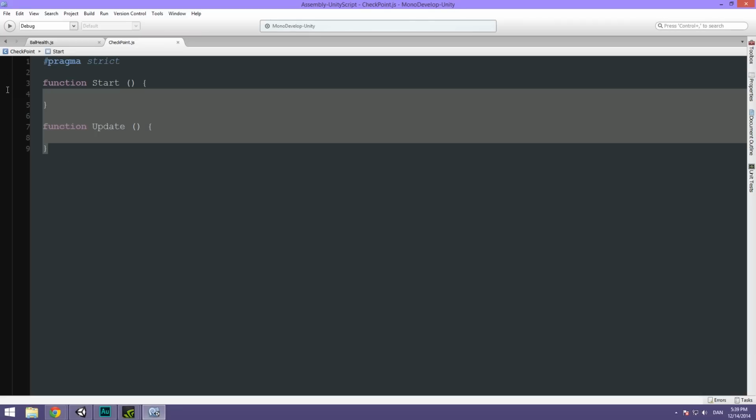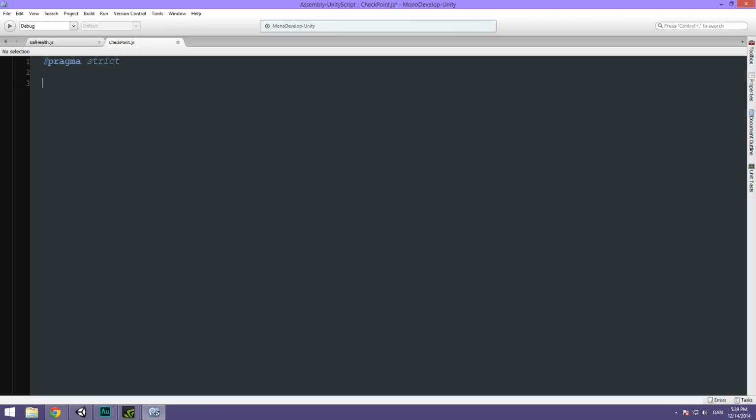And we can just go ahead and delete both our function Start and our function Update. We are going to be making our own function, and this is going to be OnTriggerEnter. And this is very important that you type it in exactly like this, because if you get this wrong, it's not going to be called, and it's going to be very hard to debug because you're not going to get an error if you don't type it right. It's just not going to work. So please check your spelling.